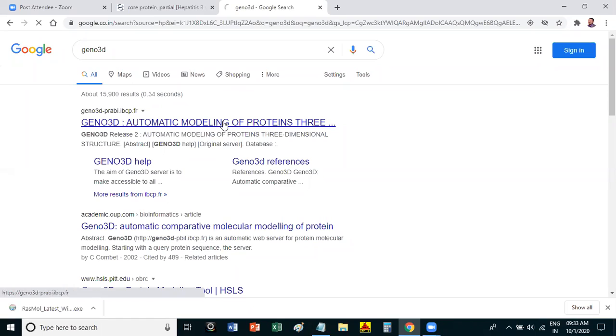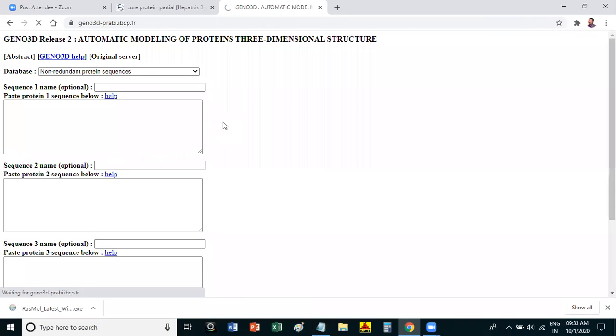Then click here. So now you got this particular screen. It will take 1 to 2 minutes to give you the main screen.